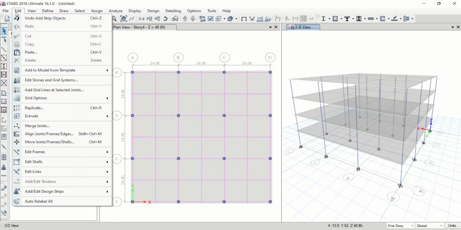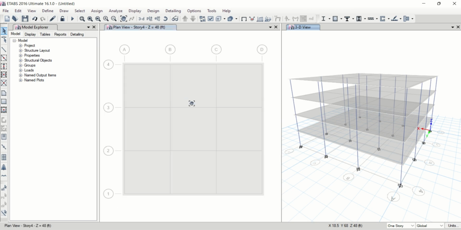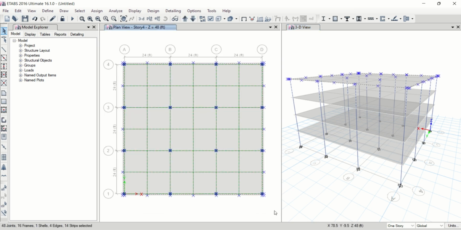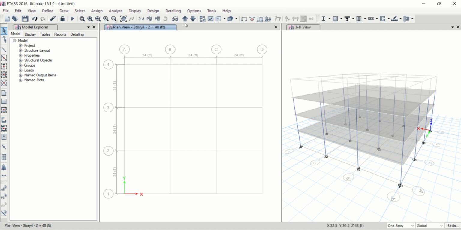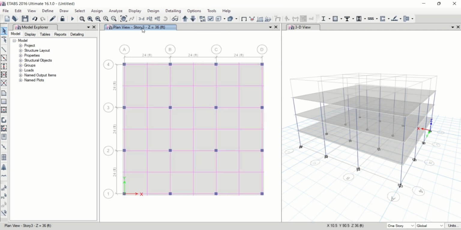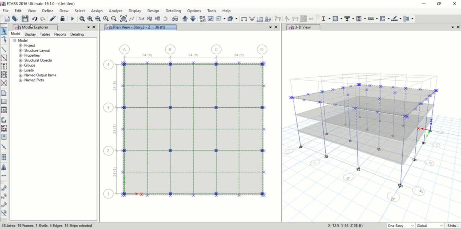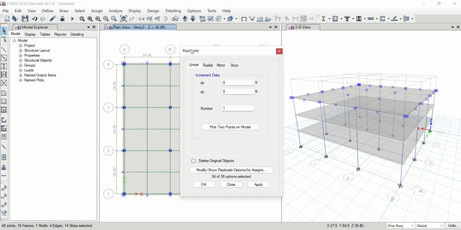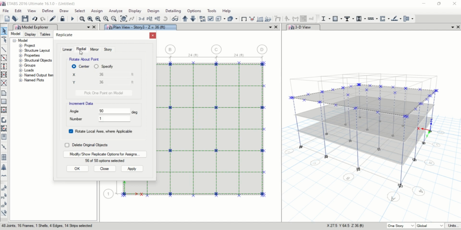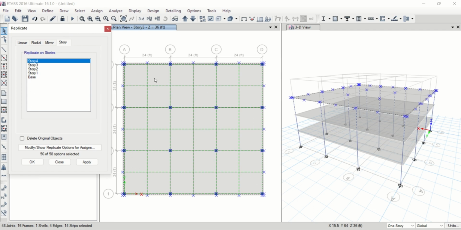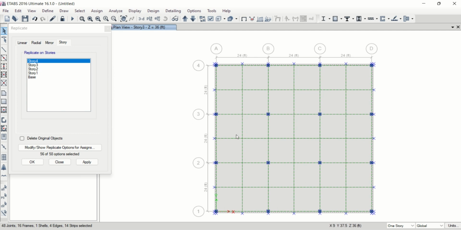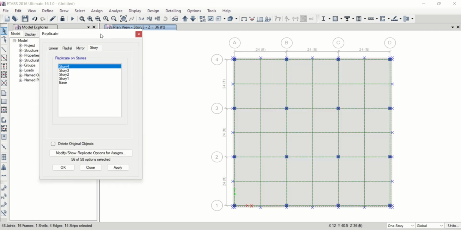The next one is the Edit menu. We will be using this command from time to time, but we will be talking about the very basics. This Replicate command is very commonly used. For example, let me delete this story 4, and let me go to the plan. For example, this is the plan of story 3. Let me select story 3, and let me go to Edit, Replicate, and you can replicate as linear, radial, mirror, or story. Story will be used very frequently in our modeling, and when you go to the field in your consultancy or you are doing research projects, you can use this command very often.